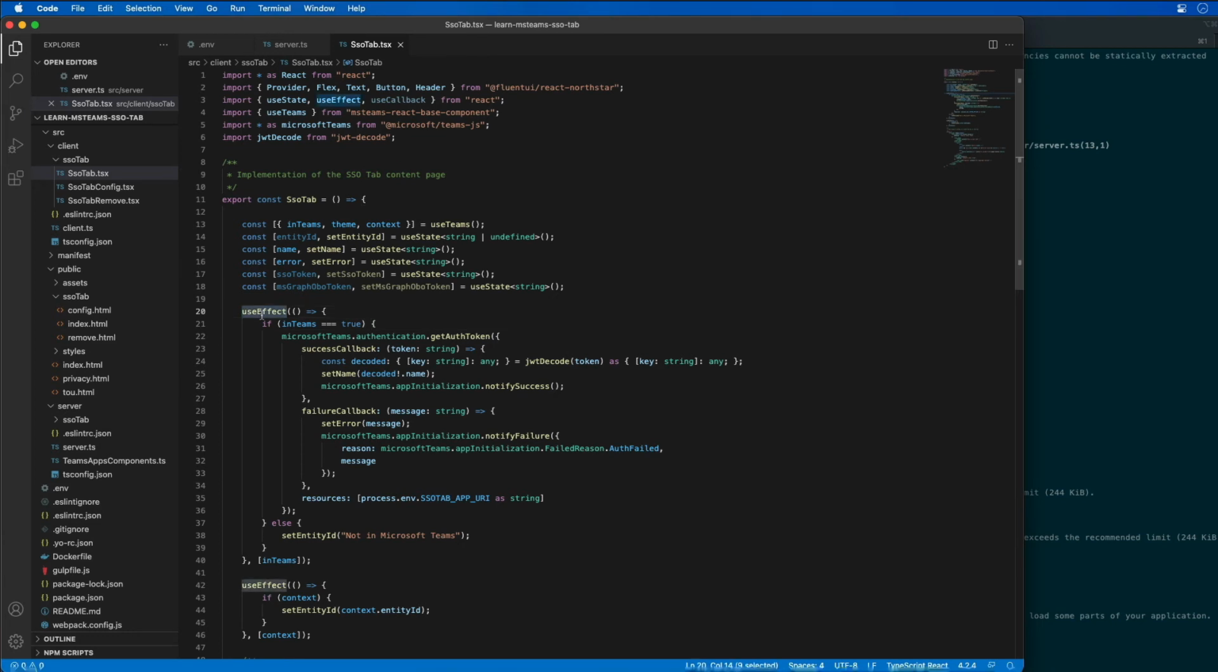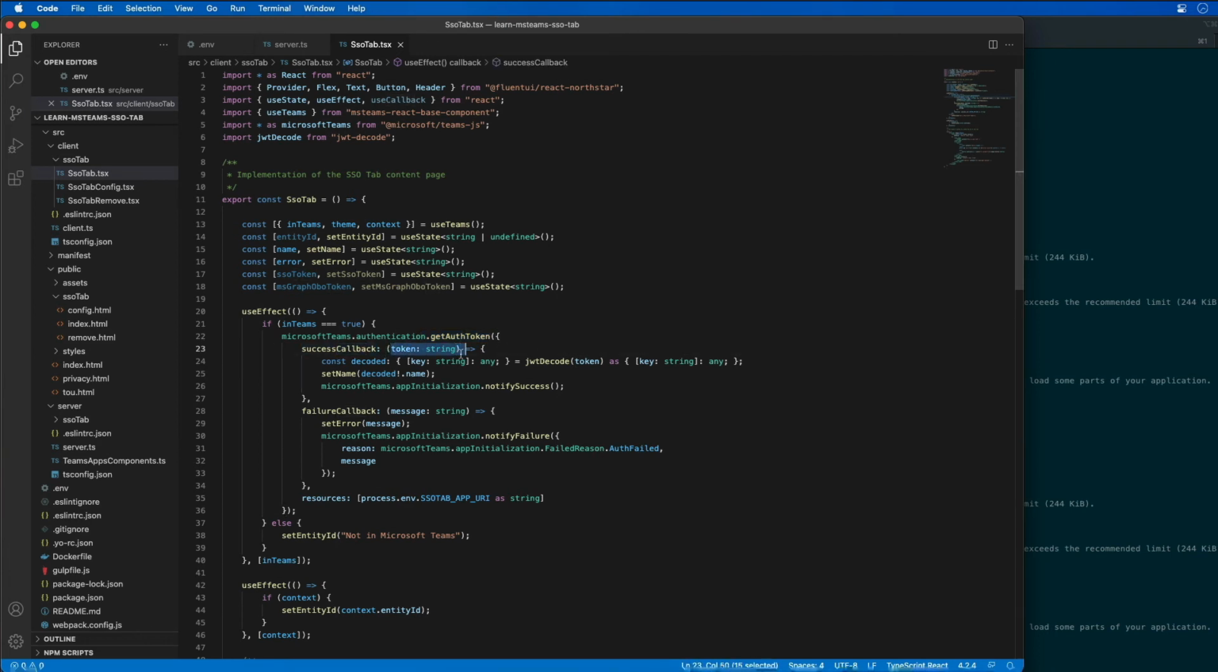Now, in our use effect hook that you see right here, this one is checking to see if we're in Teams, and calls the get auth token when this loads. So it's going to change whenever this Teams state property updates. If we're inside of Microsoft Teams, it's going to go fetch the auth token. When this is successful, it's going to then call our success callback, which passes in the token, and then we are going to decode the token and set the name of the current user equal to the name property that was inside the token. And then we notify Microsoft Teams of the success.